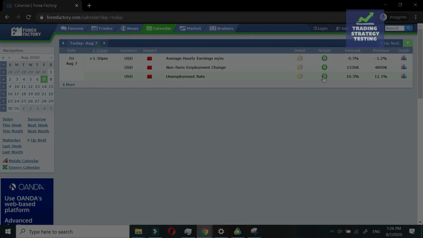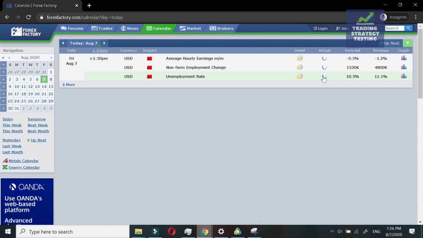Now it's 1:29 p.m. The official unemployment rate in the United States will be released in a bit. The refresh buttons are made available on the news calendar website, and you can click on refresh to be able to see the official numbers as soon as they are released by the authorities.